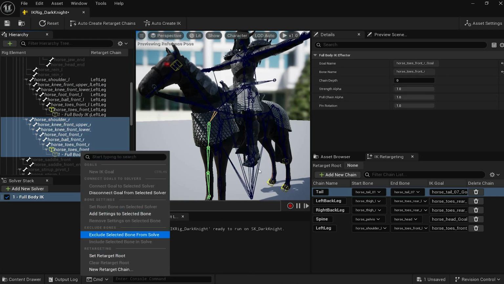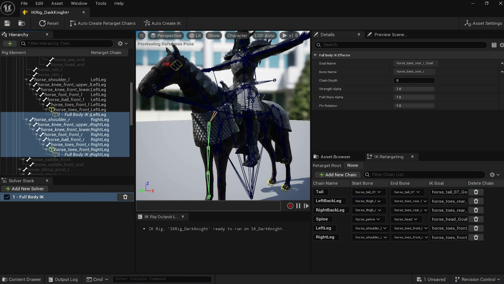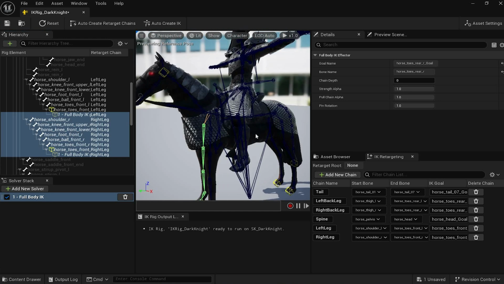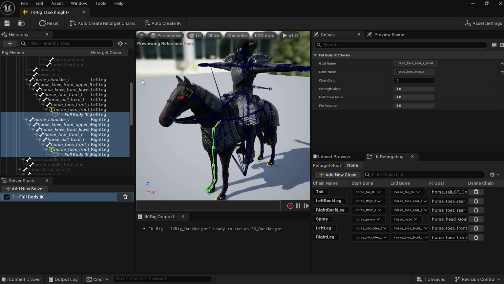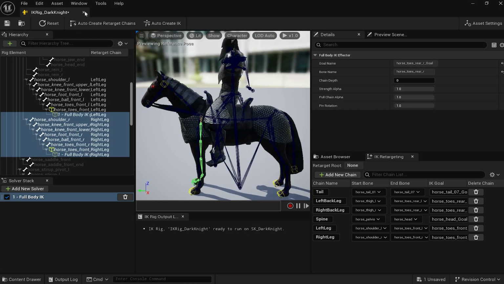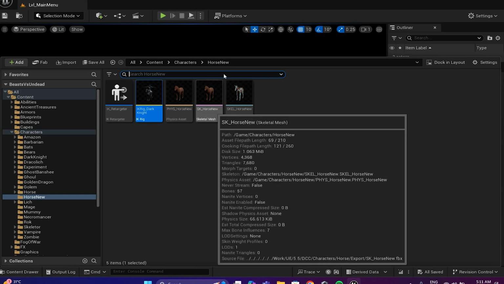And now, a new retarget chain using goal. There you go. So this is my IK rig for the knight. Maybe the full body IK will be sufficient, but maybe I'll need to use other kinds of IKs as well. So we'll see. Let's save this. And now we need to create the same kind of IK rig for our target, which is this horse.